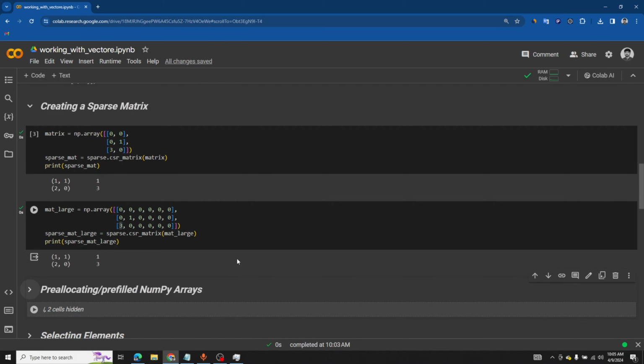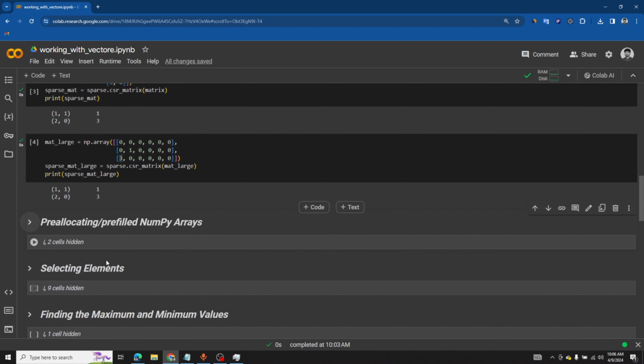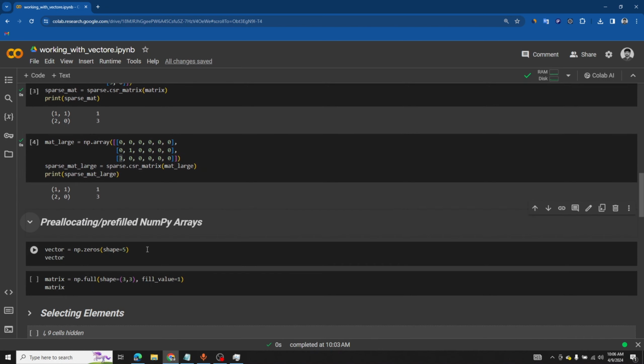Okay, now let's look at pre-allocating or prefilled NumPy arrays. NumPy has functions for generating vectors and matrices of any size using zeros, ones, or a value of our choice. This helps us make the code more efficient and lets us make synthetic data to test algorithms. Here I am using numpy.zeros and passing the shape of 5, so it will create 5 zeros and store them in this vector variable, and then we will print it.